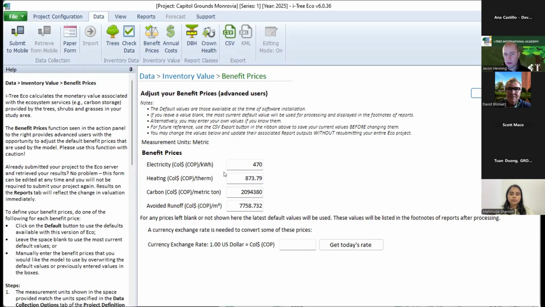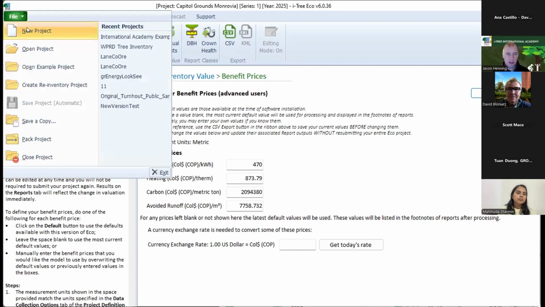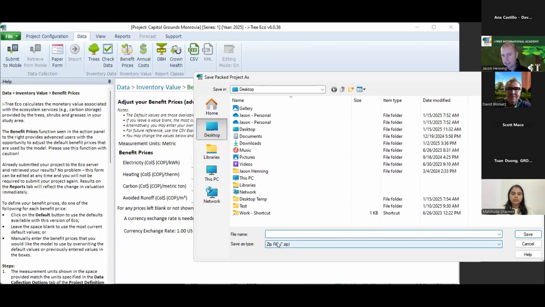So this is what you'll do for the homework. You'll set up a project for your location, and you will send us what we call a packed project. To make a packed project, we just go back to this file menu and click on packed project here. And it's just going to save it. Instead of that .ieco file, it will save it as a zip file. So I'll just put in a name for that zip file.